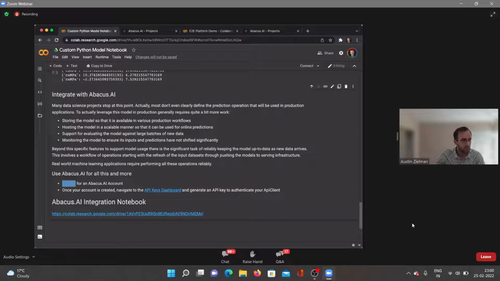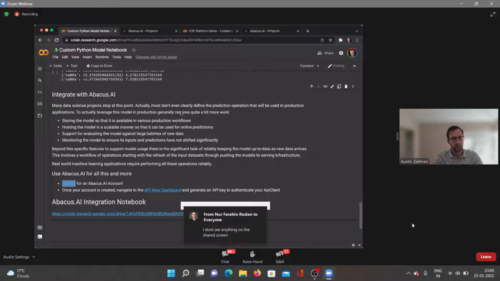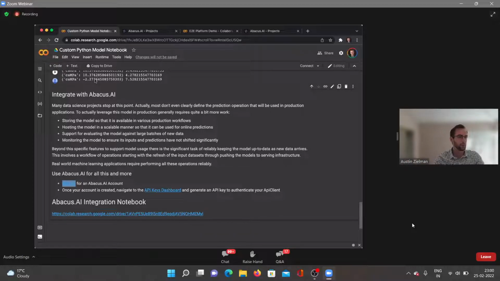So hopefully everyone's started being able to trickle in and create your account. In order to get started, we're essentially just going to create an API key, which will allow us to then integrate with the Abacus platform. During the second notebook, we're going to take the model that we just built and learn how to train and deploy this model, and then track the data coming in for predictions inside of the Abacus.AI platform.